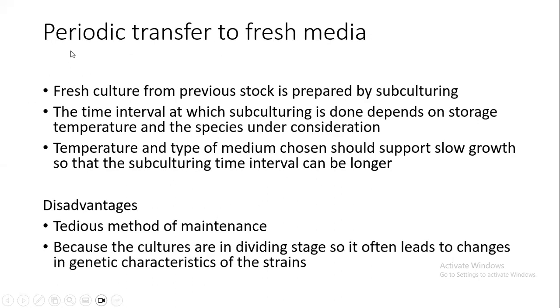So the first method, that is periodic transfer to a fresh medium. It is nothing but subculturing. So we have growth of an organism on a petri plate or on an agar slant, and at regular time intervals we just pick up some growth and transfer it to a fresh medium. Generally this subculturing time is about a week.